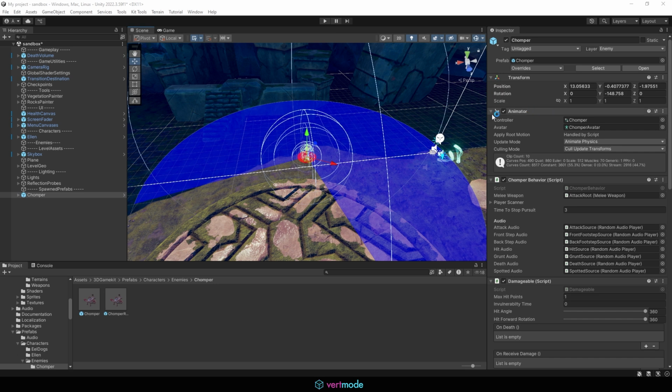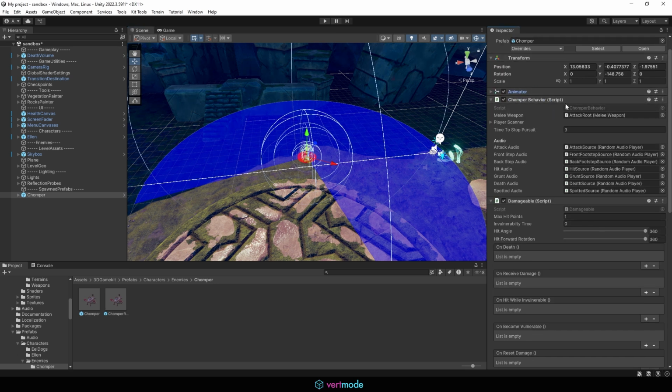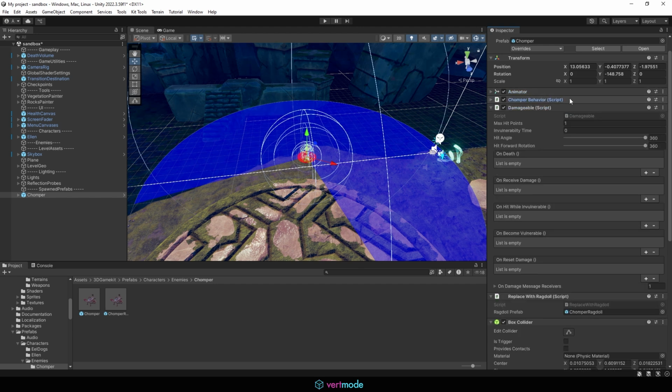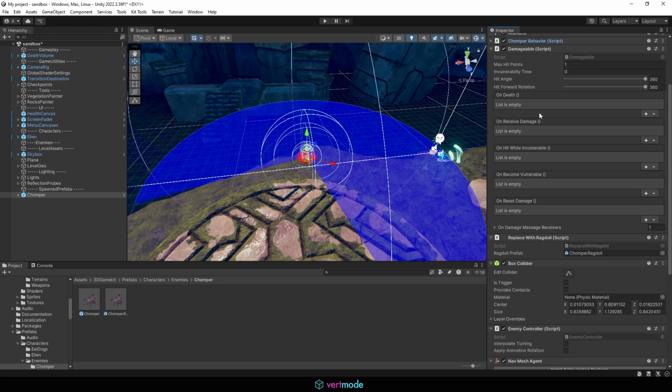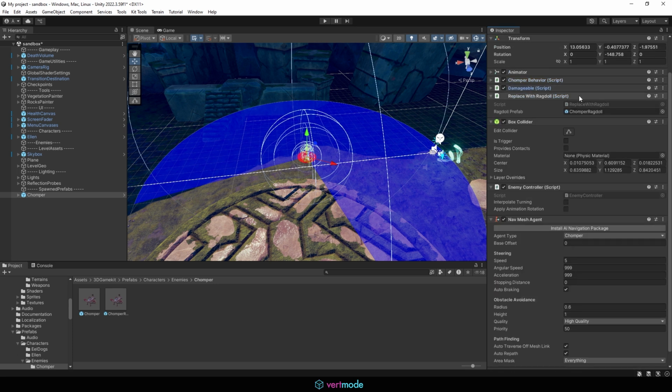We have the animator that controls the animation, so we can just hit this arrow to collapse that. And then we have the behavior script. These are going to be all the things that make it behave in different ways. Notice there's not really editable parameters here, so we're going to close that. We have a damage script. This is going to be useful. You can see we can adjust the maximum hit points. We're going to leave these at 1 for now. And you'll see there's a lot of different lists that we can adjust here. We can also collapse that for the time being.